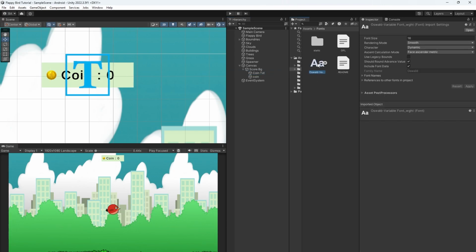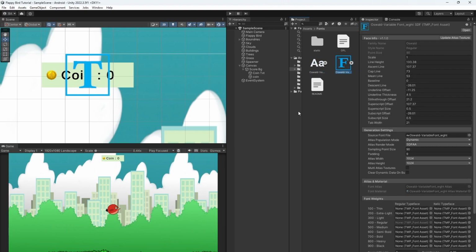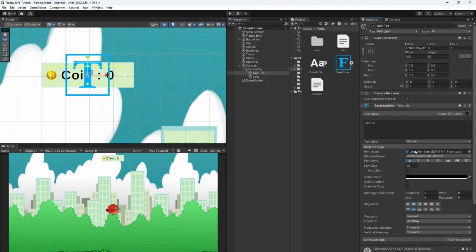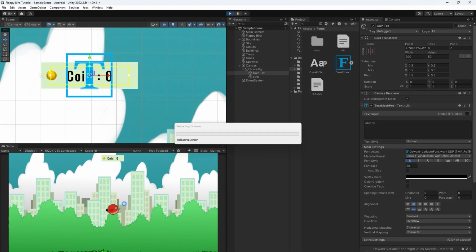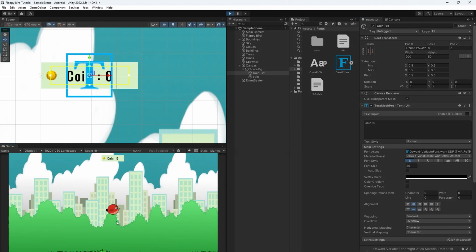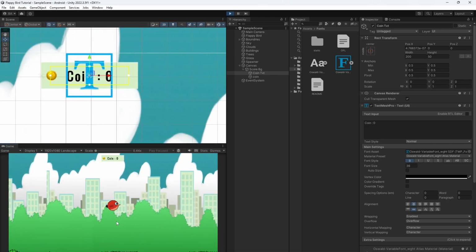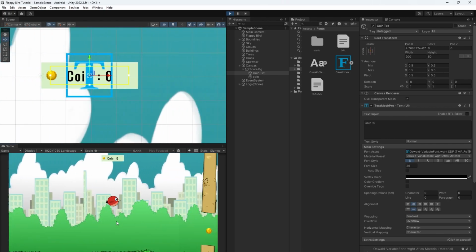So just click on the font, press Ctrl Shift F12, you can see our font material is done. Now just click on coin and drag and drop this font, and here you go, you can see our font is changed now. Okay, that is best. Now play the game and you will see that the font is changed and everything is working perfectly.